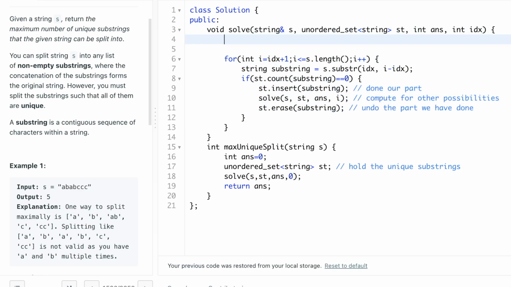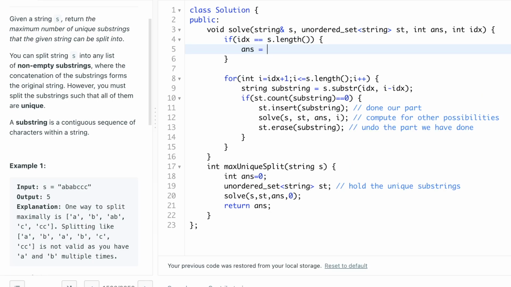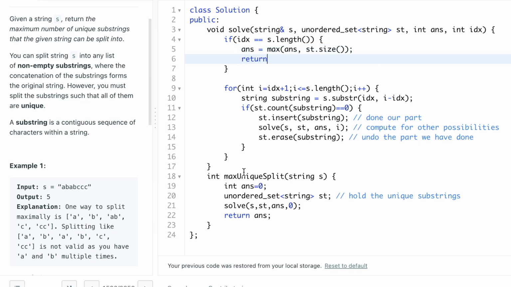What is now left? The main thing, when we reach this position after C, we have to make the answer that we may require for this. When you reach here, what will your answer be? Your IDX will be S dot length, then only you know that you have reached till the end. Now you have to make your answer. Answer will be the maximum of your current answer and this, the size, right? And since you have done your work at this point, you have to return, because you cannot compute for other parts because there is nothing left.